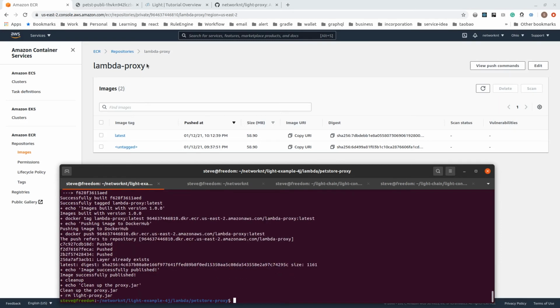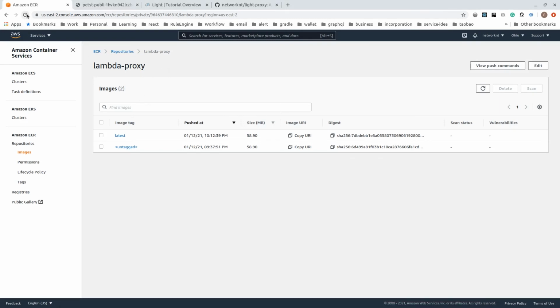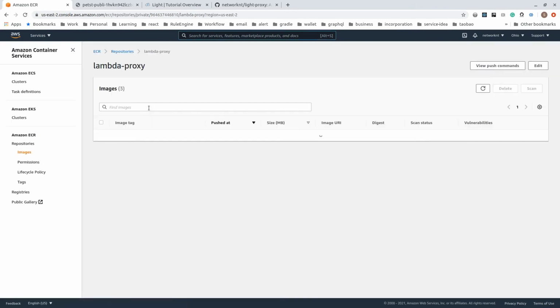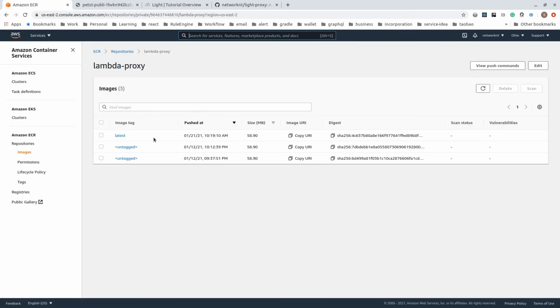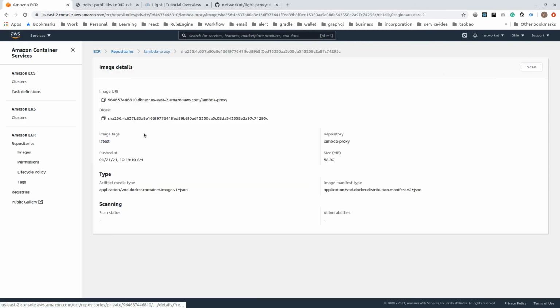It's done. So if we refresh from here, you can see we have three. This time, the latest is today, and it's basically exactly the same image, nothing changed. And this is the latest. And here is the URL. The latest URL never changes if you have the same repository. So you can always copy this. You can click here to copy.